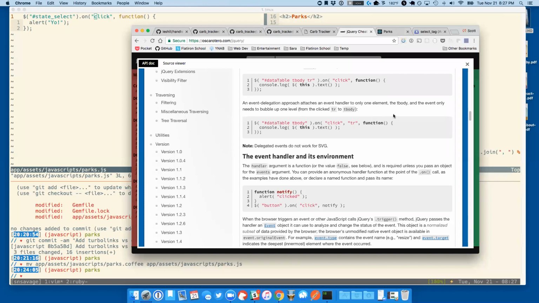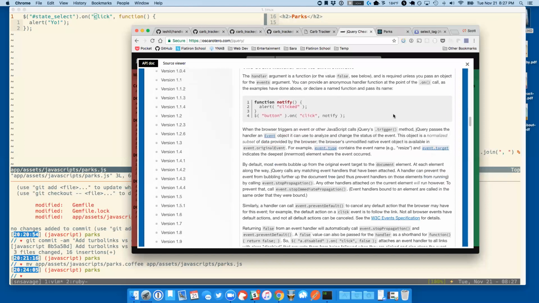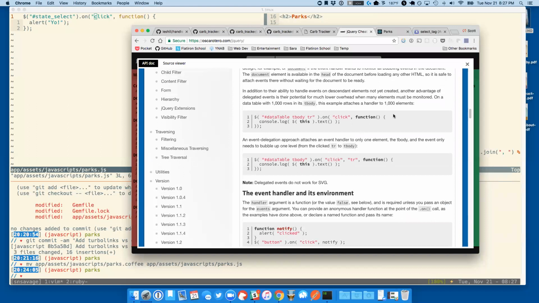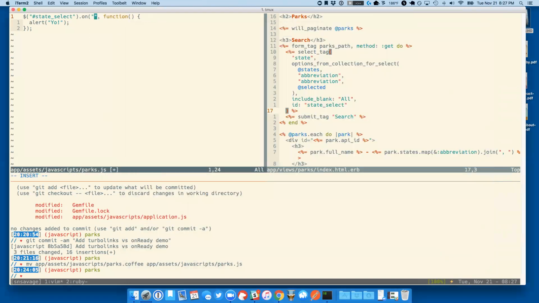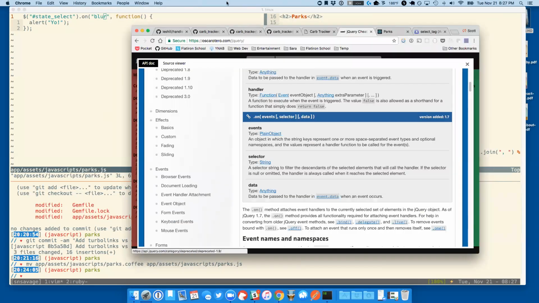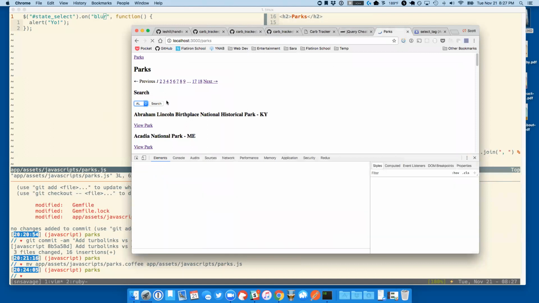Your selected events. What's this? Oh, selected events. It actually might be on blur. Let me actually try that one. So let's see here. And sometimes this can be half the battle.